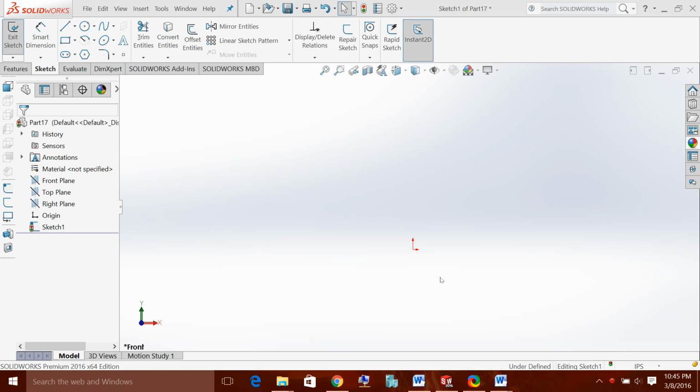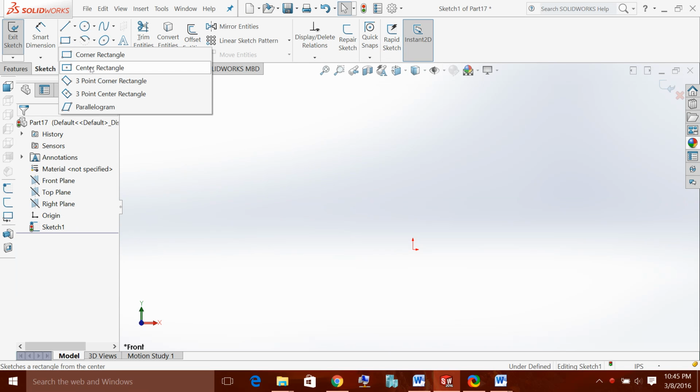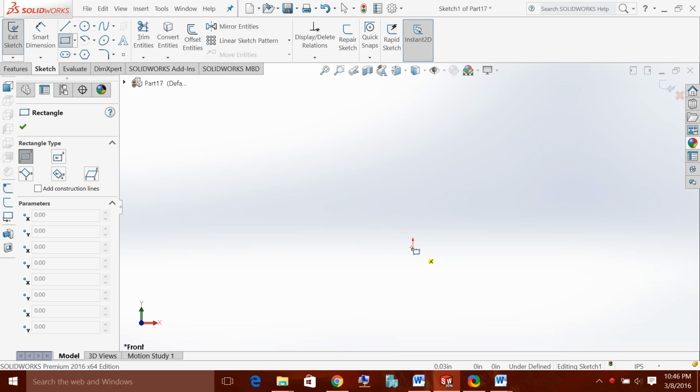In this video, I'm going to talk a little bit more on how to use the sketch tool. Like I mentioned in my previous blog post, instead of drawing a square or a rectangle the hard way, you can use the rectangle tool. If I click on this drop down, you can see there's a variety of ways to build a rectangle. I'm going to use the corner rectangle and start at the origin, draw out.